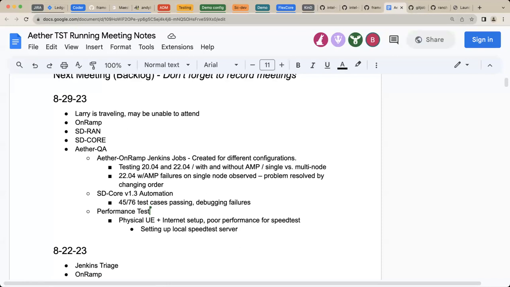I think that's all from Ether QA point of view. Okay. All right. Yeah, that all sounds pretty good. Okay, so going back to the top of the agenda, I guess we jumped into QA when we were talking about on-ramp. Does anybody have any other on-ramp related items to discuss?